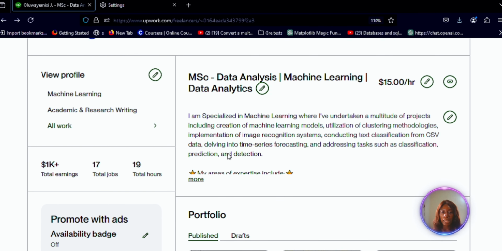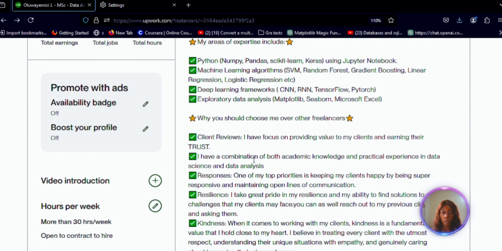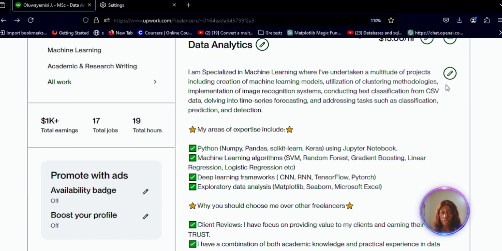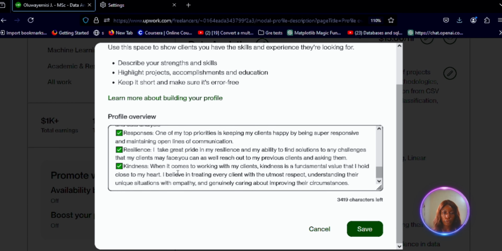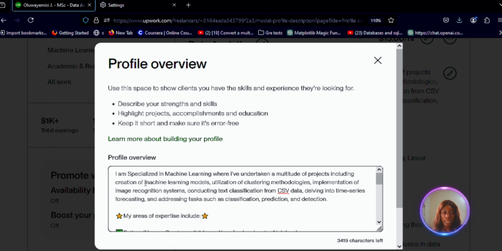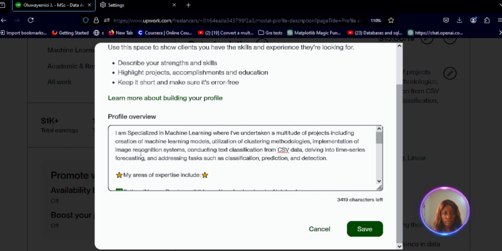Yeah, then you go into your profile description. You click on this pencil here so that you can write up your profile overview. You can see mine. I'm specialized in machine learning, where I undertake multiple projects, including creation of machine learning models, utilization of clustering.